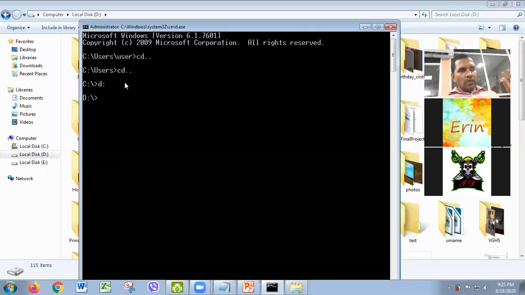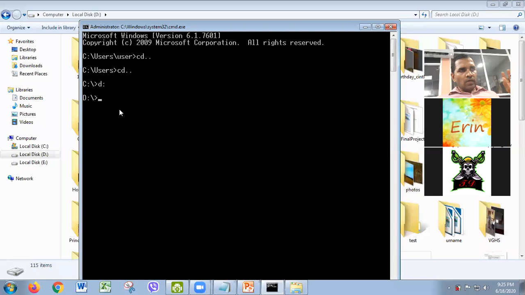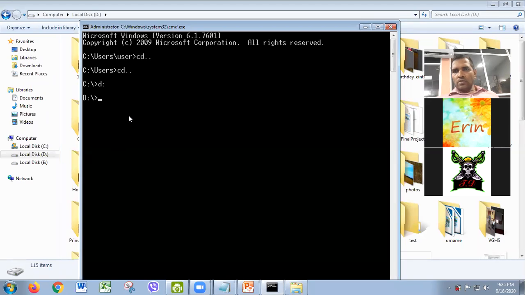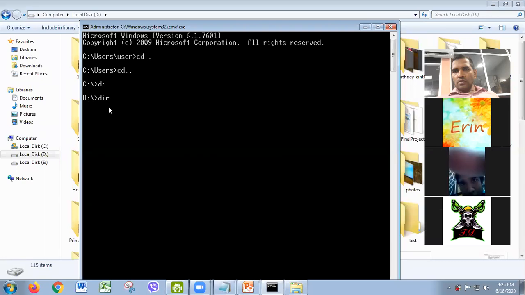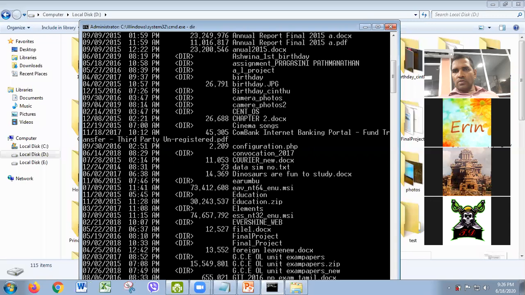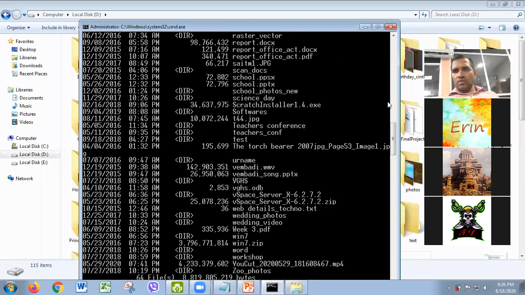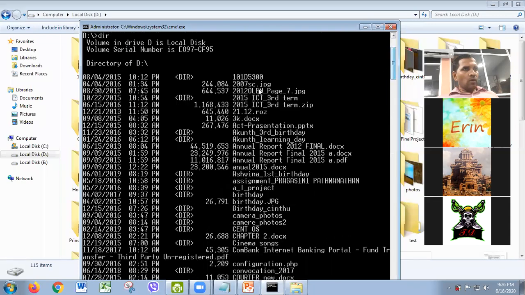But the problem is we are unable to see any files or any folders. You are unable to see images or videos, whatever. The problem is it needs a command, right? You have to type a specific command to view the files and everything. So look here, you have to type a command called dir. Once you type and press the enter key, look here, what are they? All of them are files and everything.